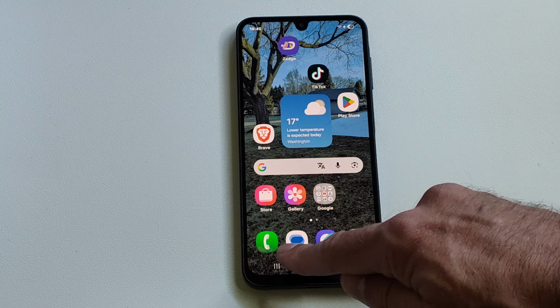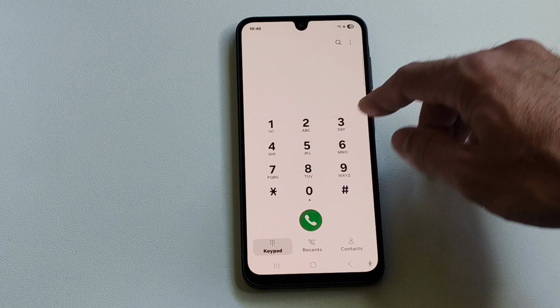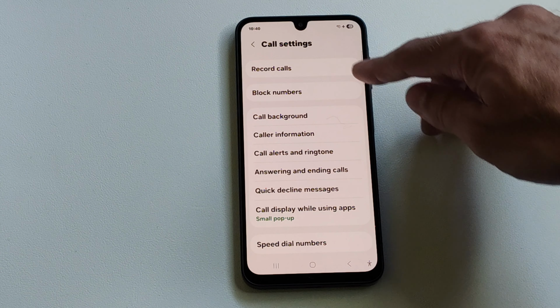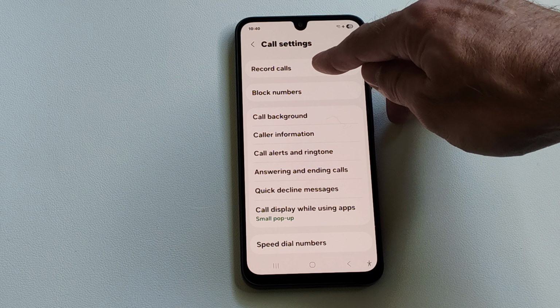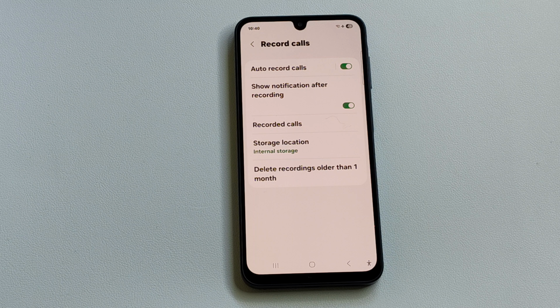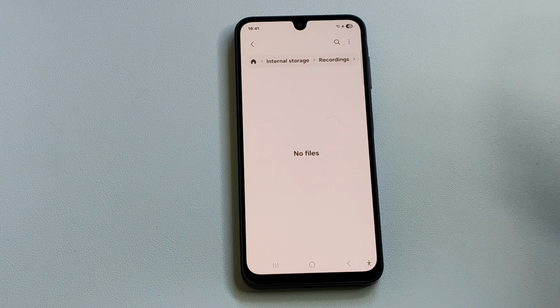But to turn this on, you can see all we have to do is go to the phone option, go to the keypad, go to the three little dots, go to settings. Then the first option for me is record calls. Just make sure we have it turned on, auto record calls, and then we can come back to here and go to recorded calls after your phone call.